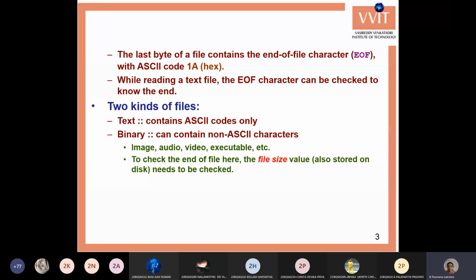Generally we have two types of files. One is the text file and another one is the binary file. The difference is that a text file stores the data as bytes, as characters. If you are writing a line like this, each letter is stored as a character and it occupies size as per the number of characters.